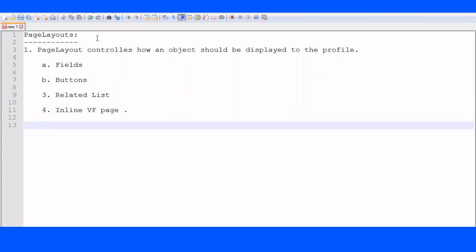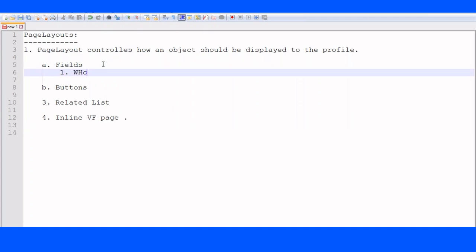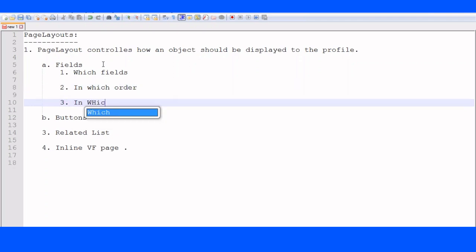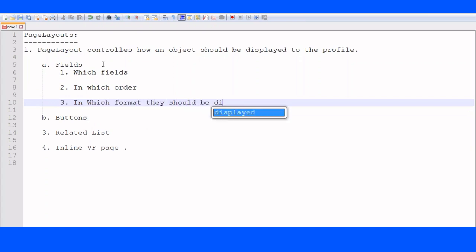Now it says how the field should be displayed, which field should be displayed, in which format the field should be displayed. When you say fields, it will control which field should be displayed, in which order they should be displayed, in which format they should be displayed.